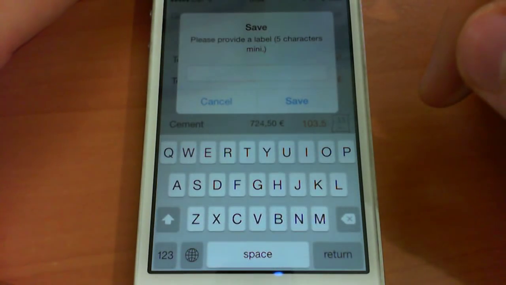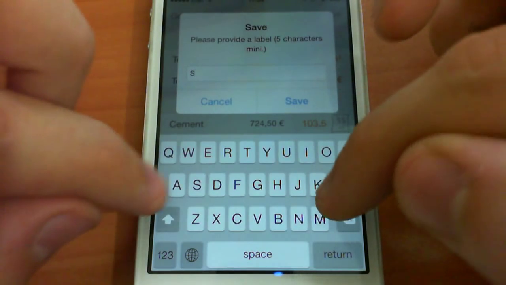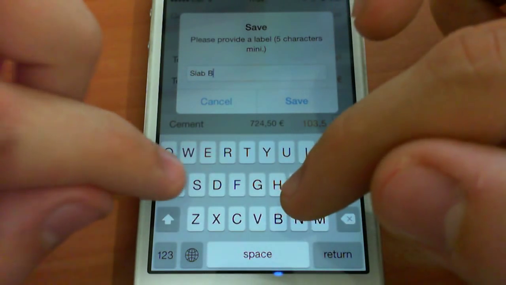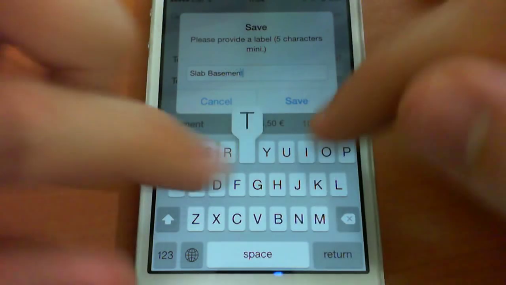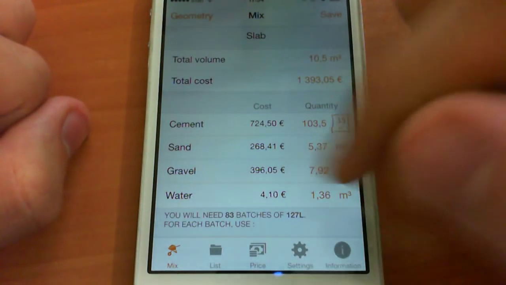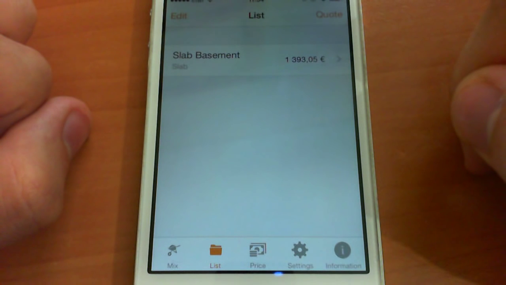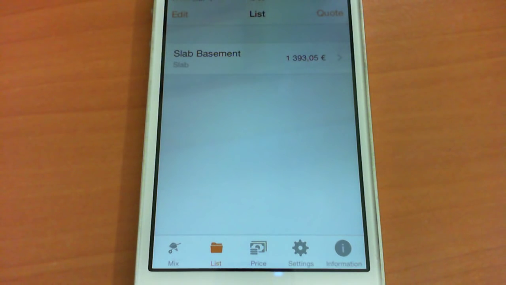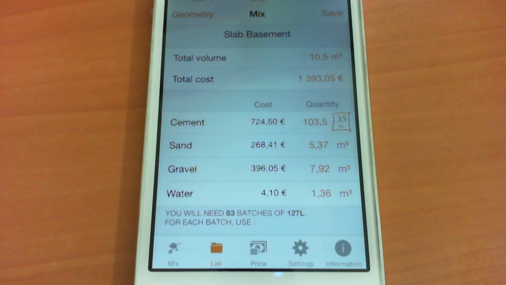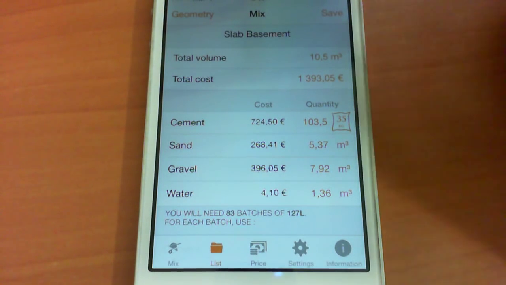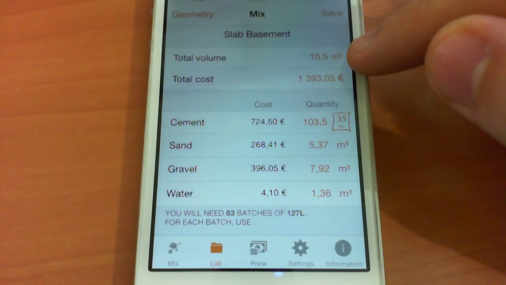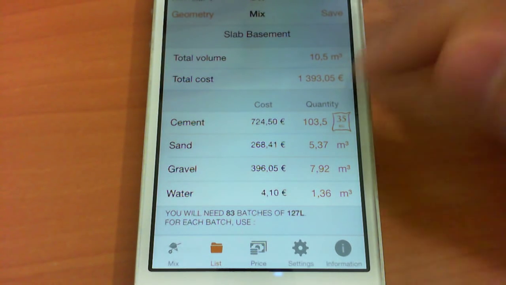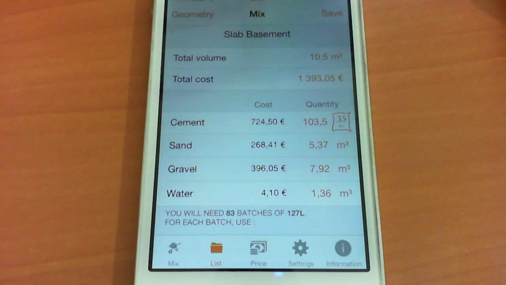And then you can save your element. I'm gonna call it slab basement, and then you save it, and it's gonna show up in the list. So when you click on your element from the list screen, you get the outputs screen. As said earlier, here you have the total volume of your element and the total cost of your element. Of course, the total cost of your element depends on the prices of your material.